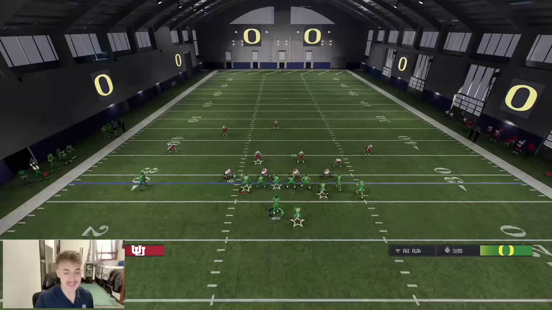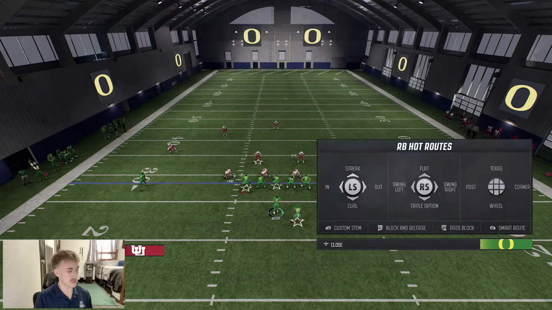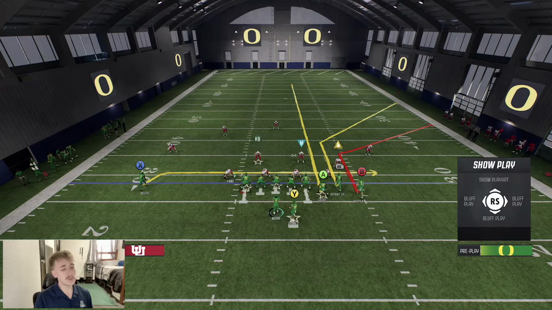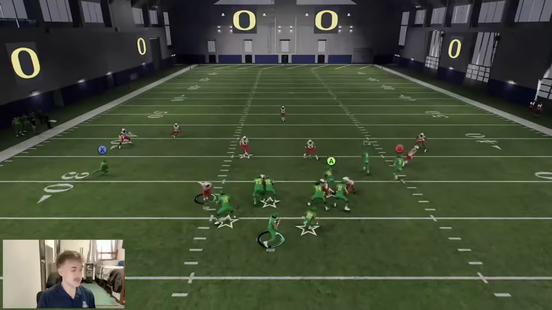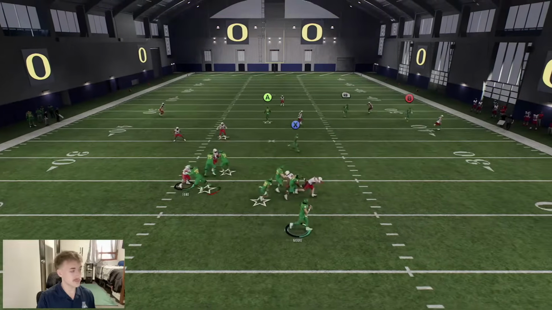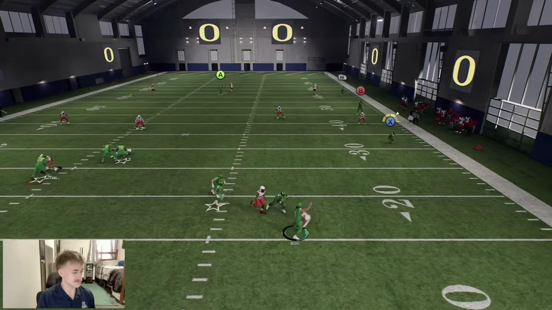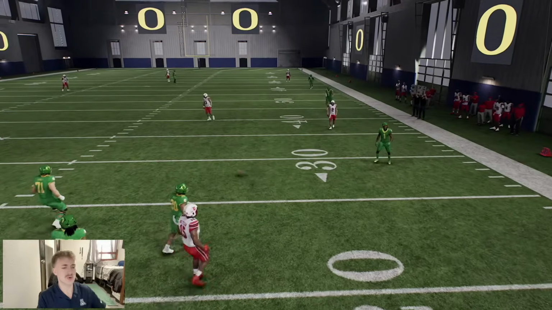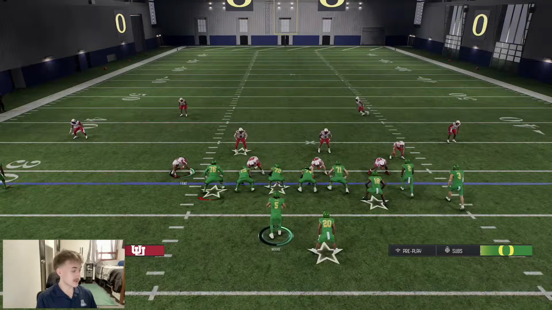Next setup is going to be drag X, corner RB, streak A, block Y. This is kind of a little bit of a weird setup. It's not my favorite, but usually it can be effective. More so, I think, against cover 2 than cover 3.